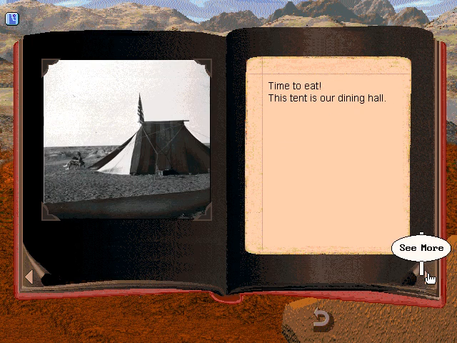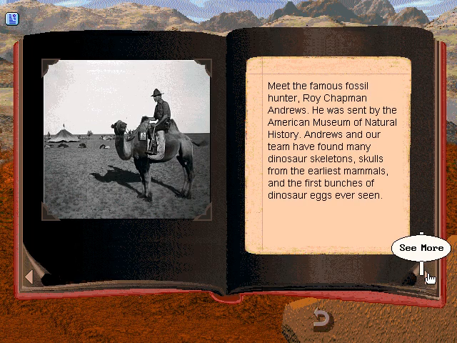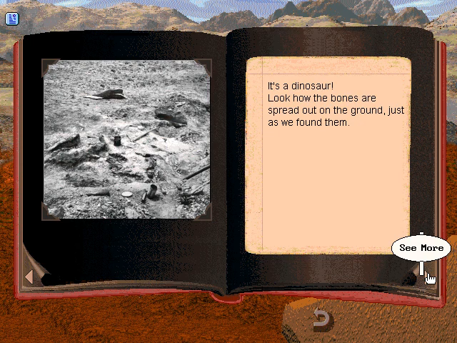Time to eat! This tent is our dining hall. Meet the famous fossil hunter, Roy Chapman Andrews. He was sent by the American Museum of Natural History. Andrews and our team have found many dinosaur skeletons, skulls from the earliest mammals, and the first bunches of dinosaur eggs ever seen. It's a dinosaur.